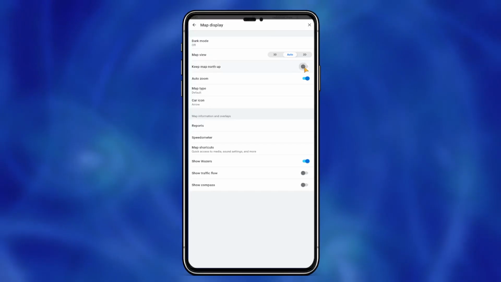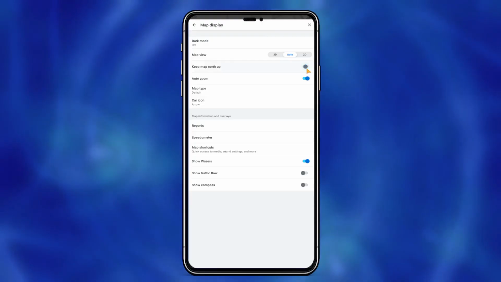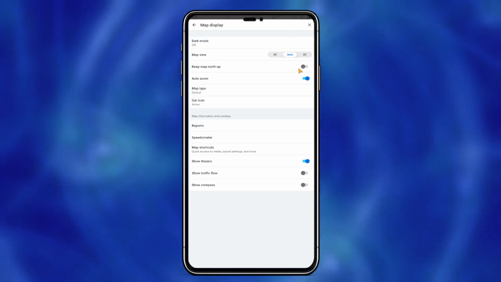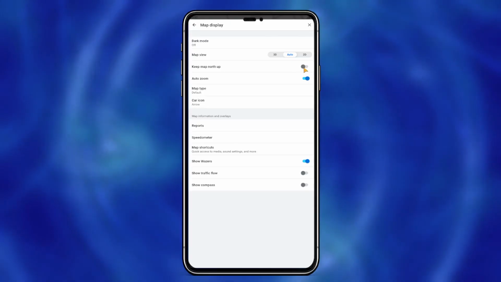If it's currently off, tapping it will enable the feature, locking your map to always point north. If it's already on, tapping it will disable the feature, allowing your map to rotate as you turn and move. It's that simple to switch between the two modes depending on your preference at any given time. And that's it, you've successfully configured how your map orientation works in Waze.